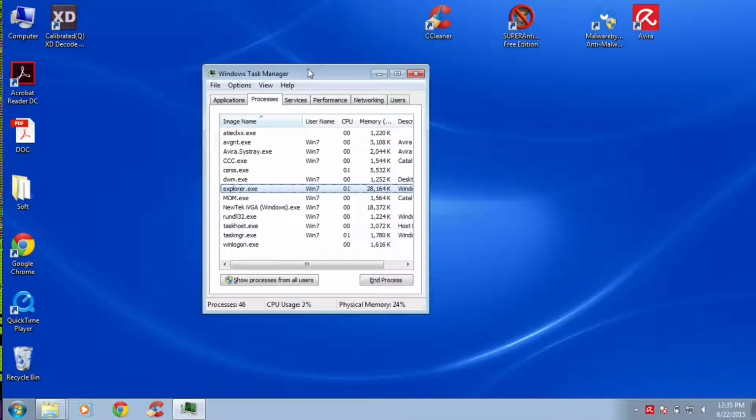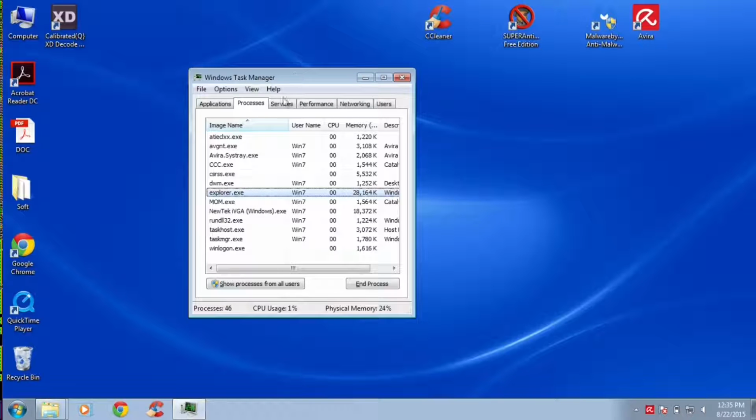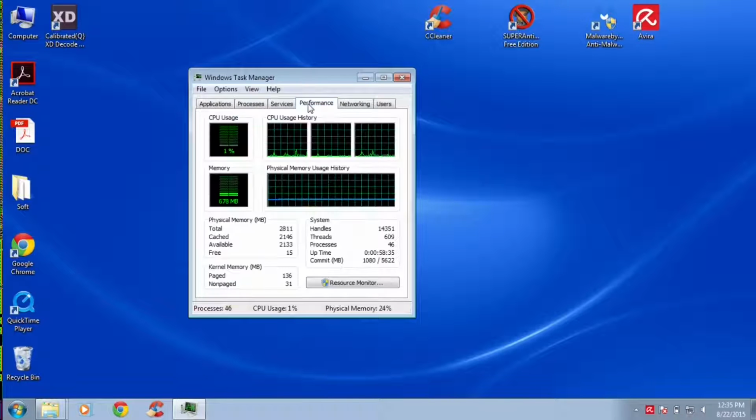Normally, we would have it on image name. It puts everything in alphabetical order. What I also like to do is click on performance. We take a look and see how our utilization is on our CPUs and also the utilization on our memory.